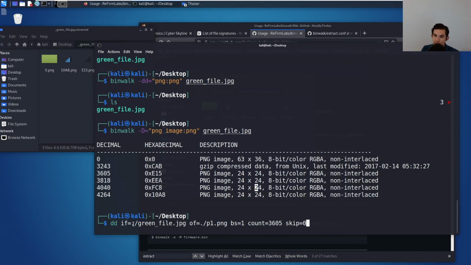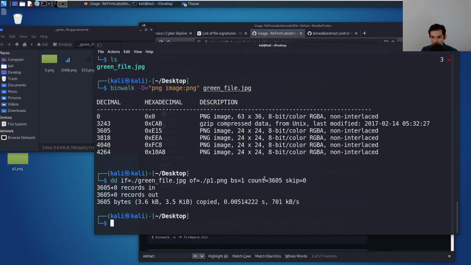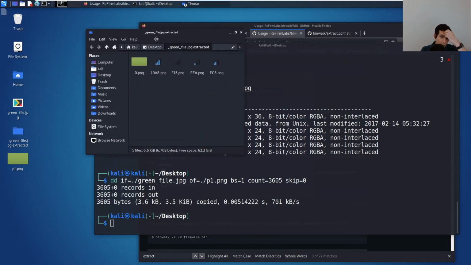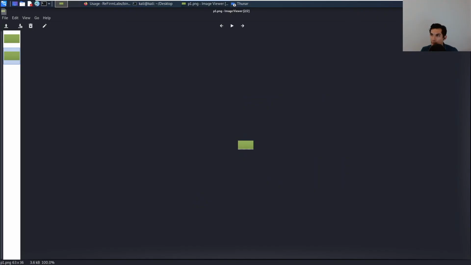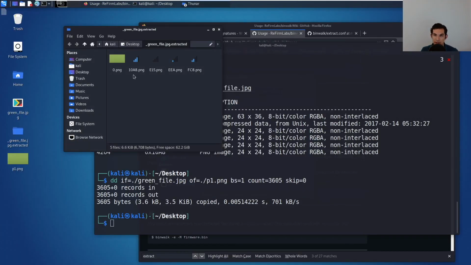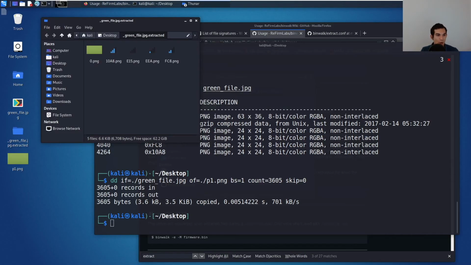So to recap here, we're going to pass in greenfile.jpg, and we're going to get an output of p1.png, and we're specifically trying to get 3605 blocks of size 1 byte, and we're going to skip 0 of them. That should get us all of the data from the beginning of this first PNG to the beginning of the second PNG. And if I hit enter, we can see on my desktop that I have this new p1.png. I can open it up. I can verify that is the same file that we extracted using Binwalk. And then we can go on to the next file.